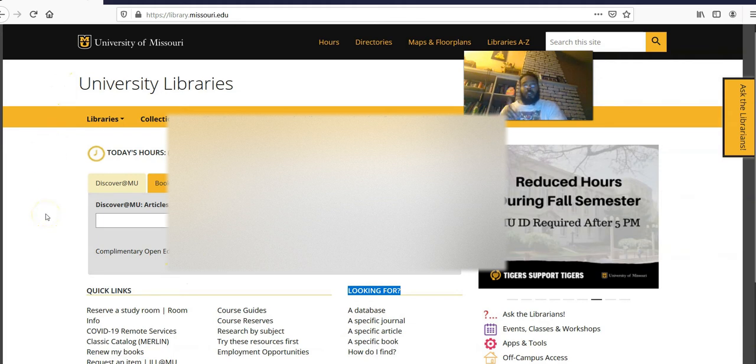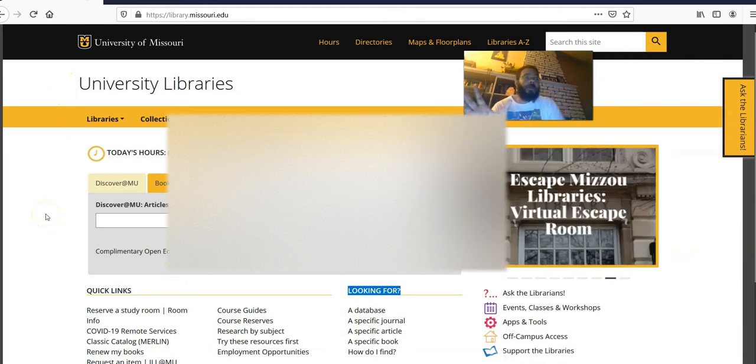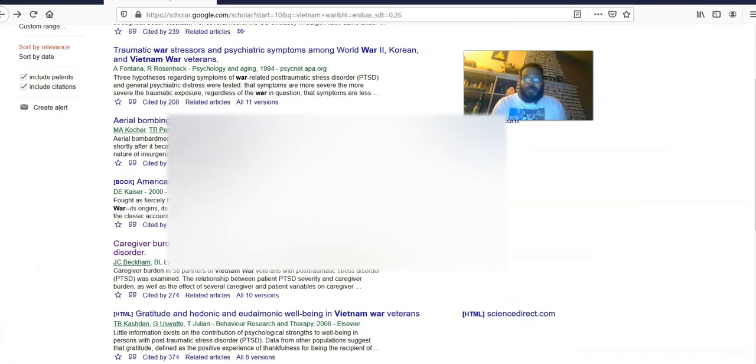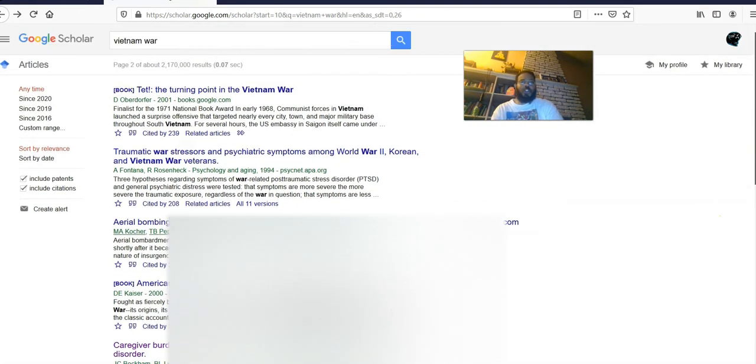I am going to pause just so I can pull up an example of when this might be useful. Hold on one moment. All right, folks, I think I found one. It's this one, Caregiver Burden in Partners of Vietnam War Veterans with Post-Traumatic Stress Disorder. This appeared in a journal in 1996, and if I click on that link, I will see exactly what journal it was.